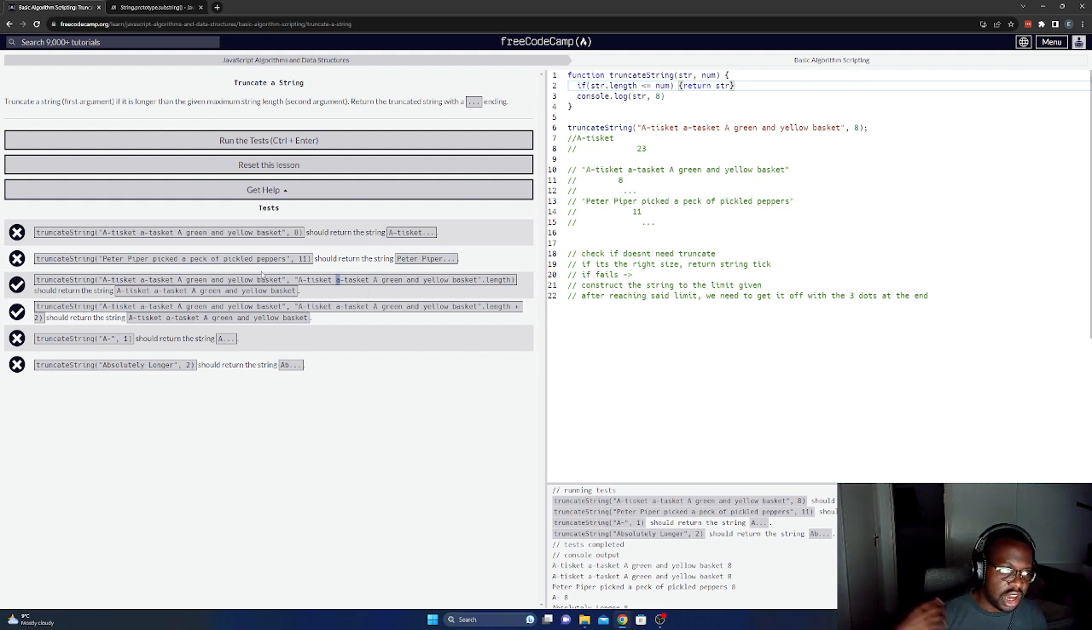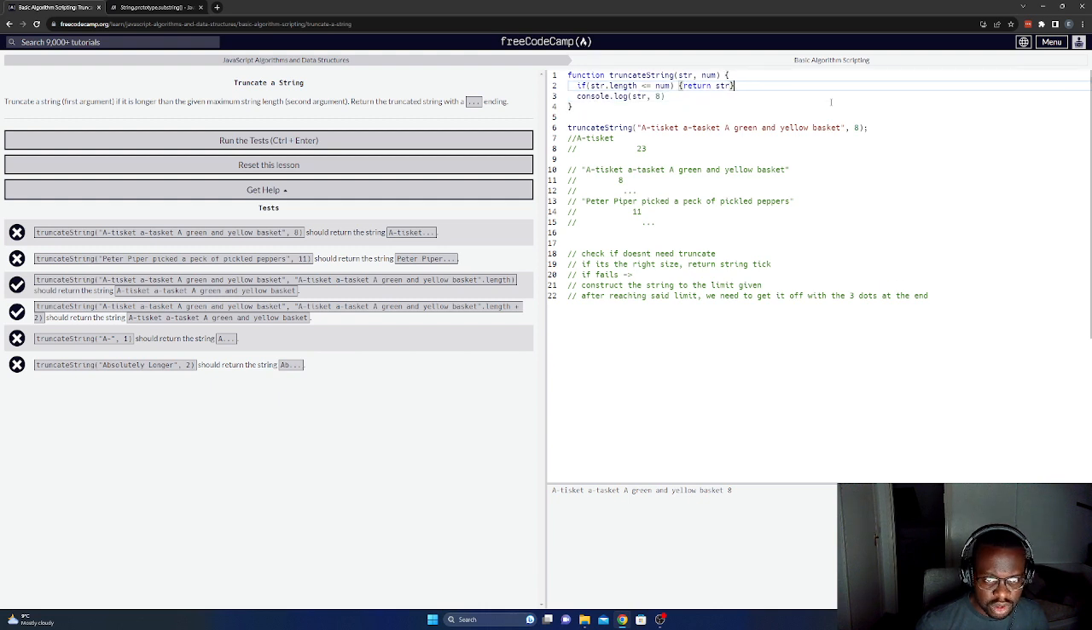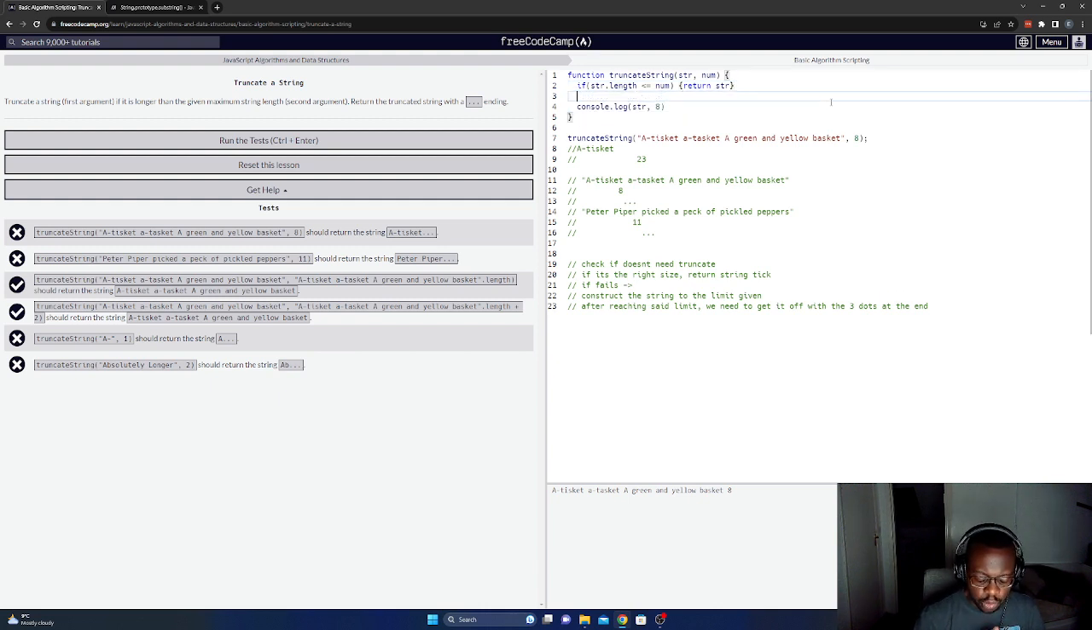But the other 4 tests are failing, and that's because, for example, in this one, you can see the string is several characters, but we're only allowed 8. So now we want to go to the second part of the solution, and that second part is constructing the string. Let's get right into it. Oops.